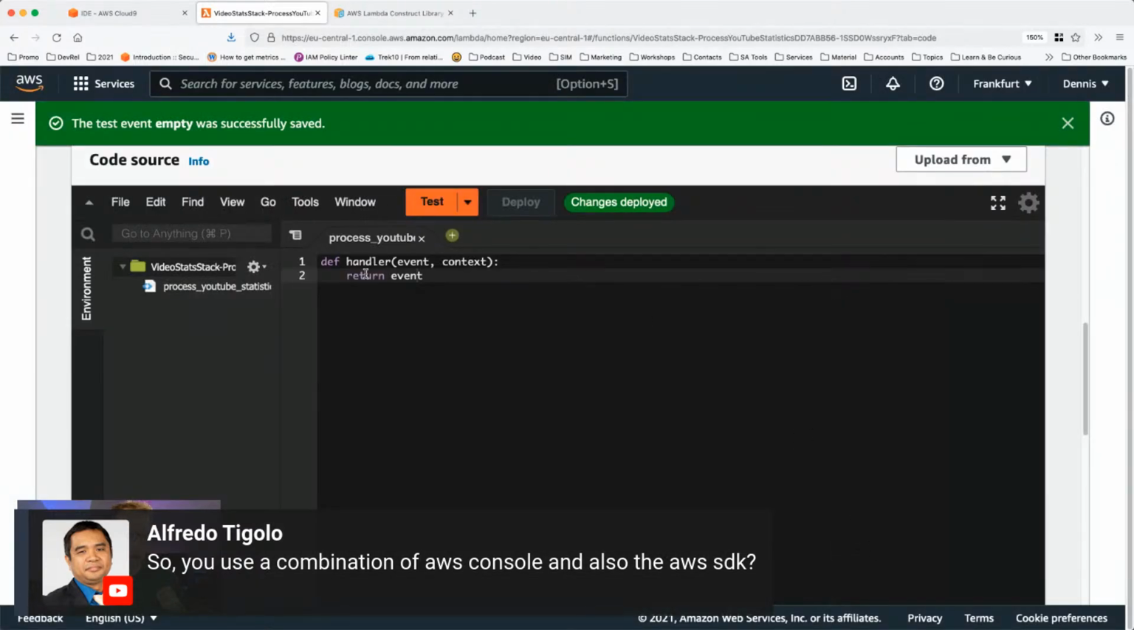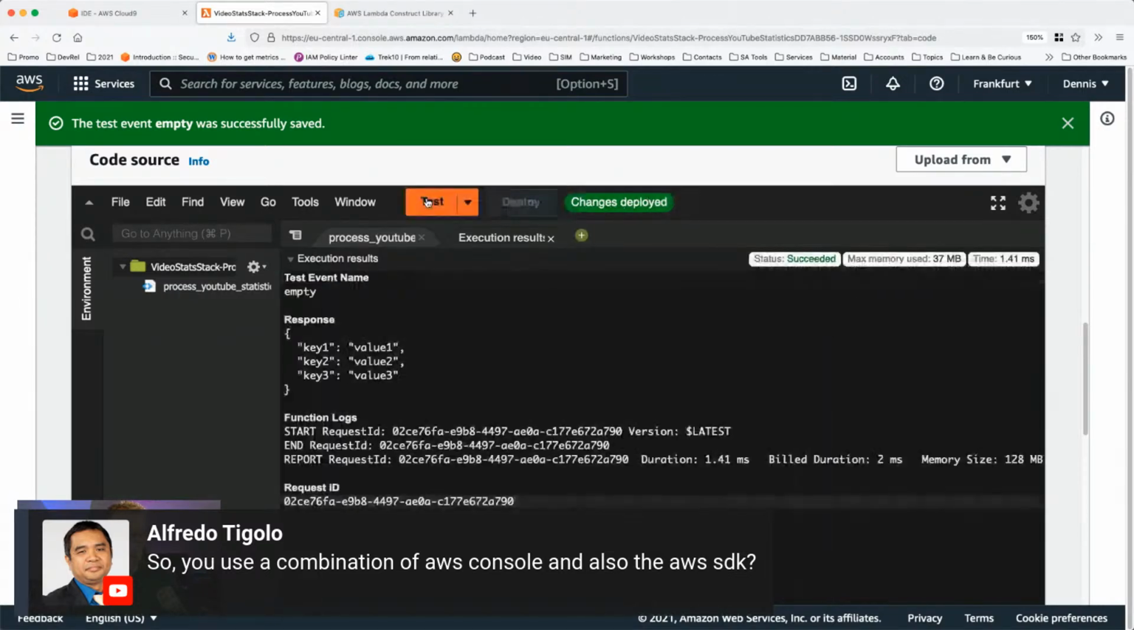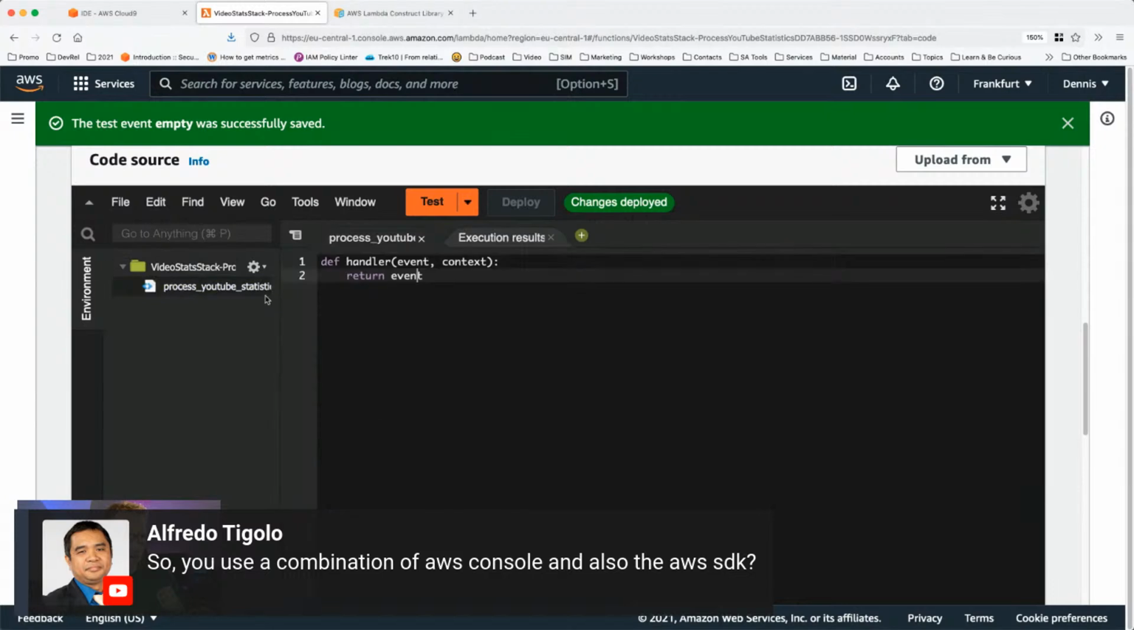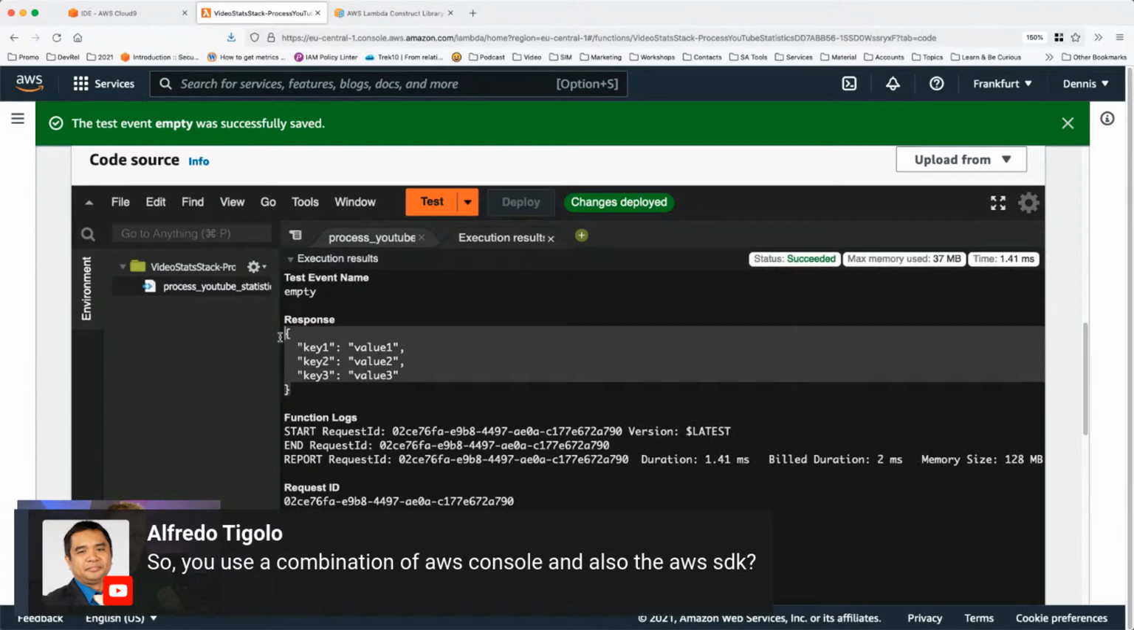So now when I test the Lambda function inside of the Lambda console, I got my response with just the event that I sent. So this is my file. It takes the event and the context, and it just returns the event. And the execution results just have these events.